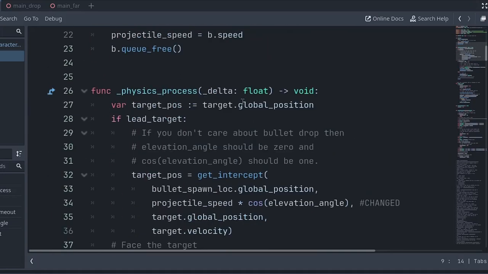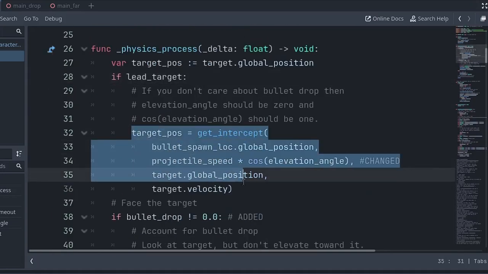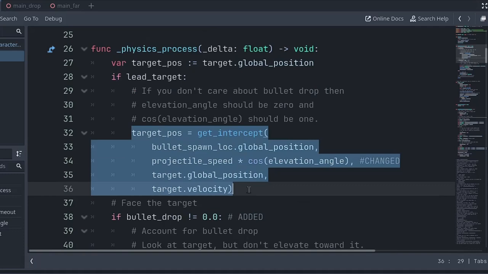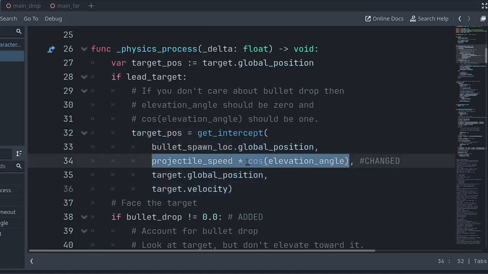Scrolling on down to physics process, leading of the target is very similar to how it was before. The only change is right here. Instead of just passing projectile speed, it's projectile speed times the cosine of the elevation angle. Calculus students might recognize this basically as just the horizontal component of a projectile motion problem. Now, when we're not dealing with bullet drop, elevation angle is going to stay as zero, so cosine of zero will stay as one, so this should not affect anything, and I have tested that.